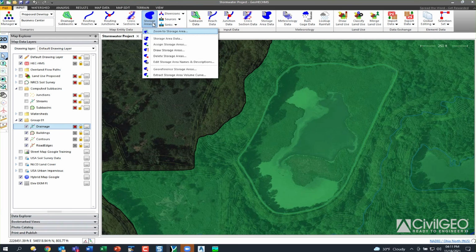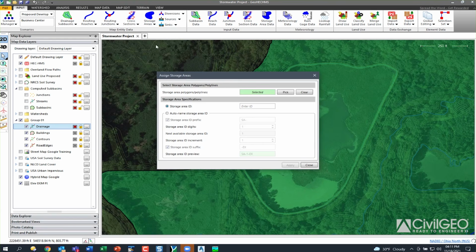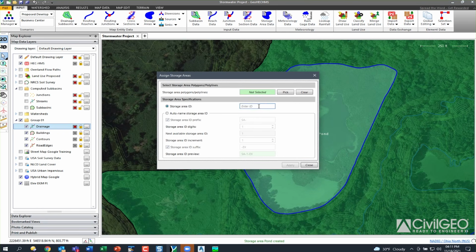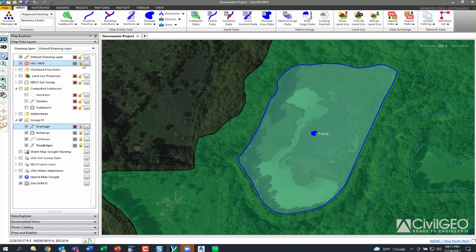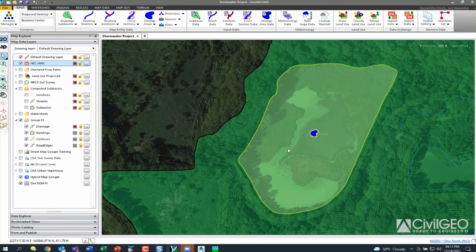So we'll go over to storage areas. We'll say assign storage area. It's already selected. Let's just call it a pond. Okay, so let me make my stuff selectable again. So that's okay. So now we want to extract the storage volume for that.